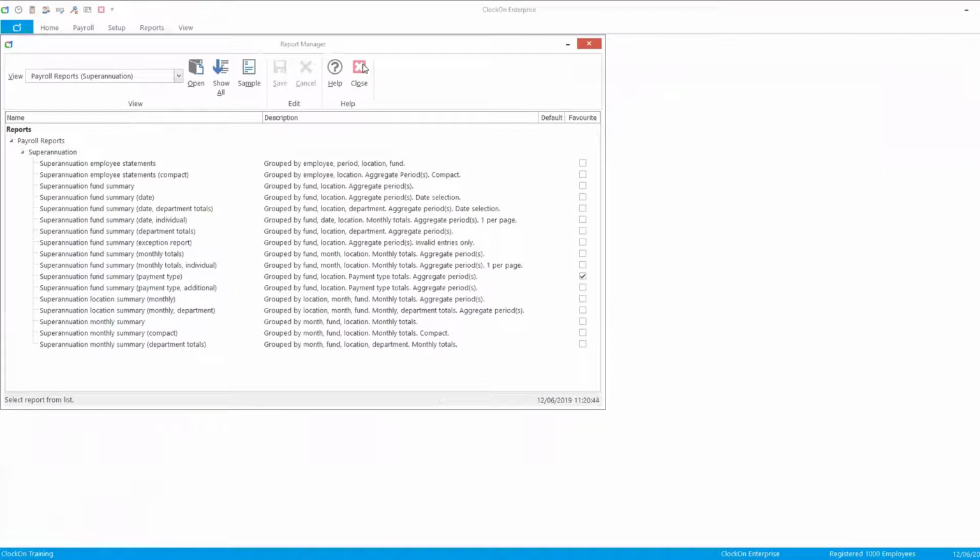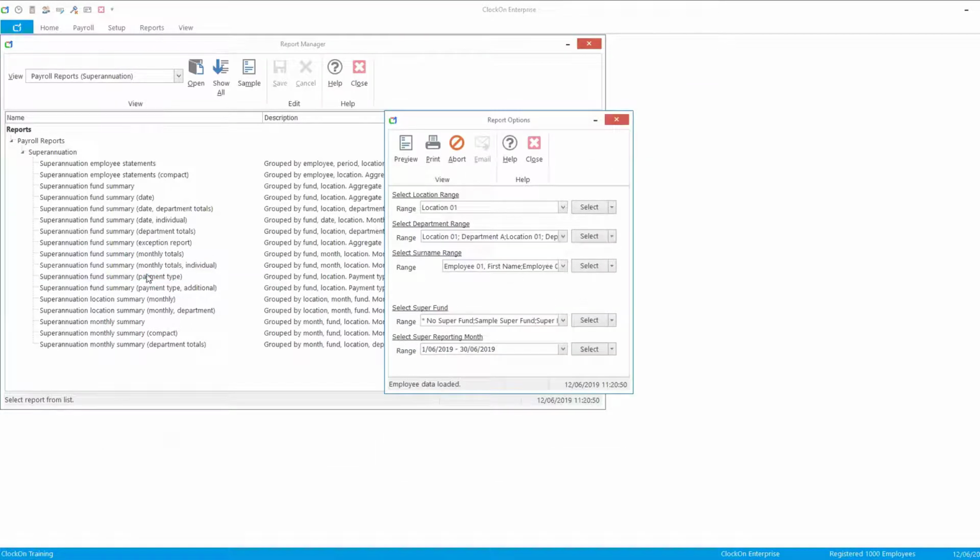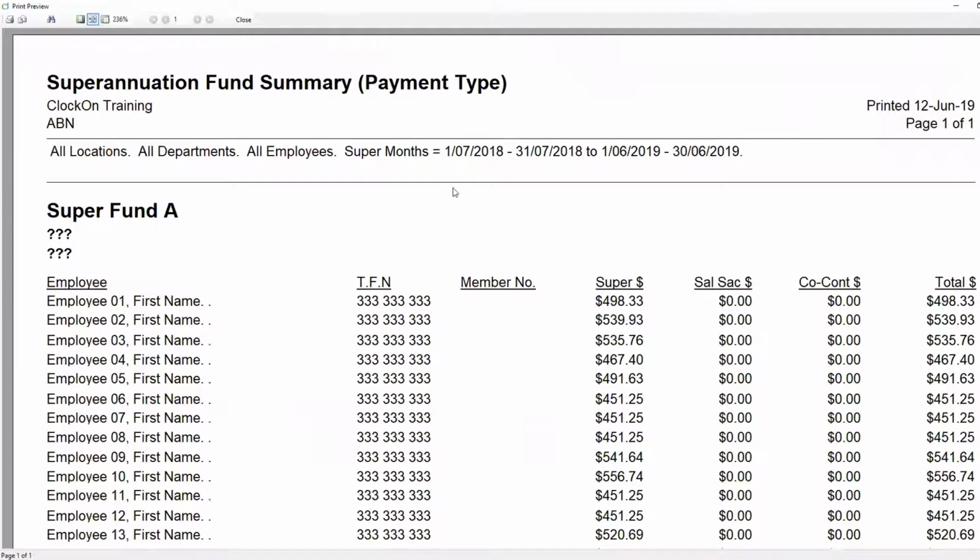And so print out and save those reports. Oh, and I should have said, for the summary for the super reports, you'll just need to make sure you tick all of the months that you need to run that report for. If we click preview, this will run this report.